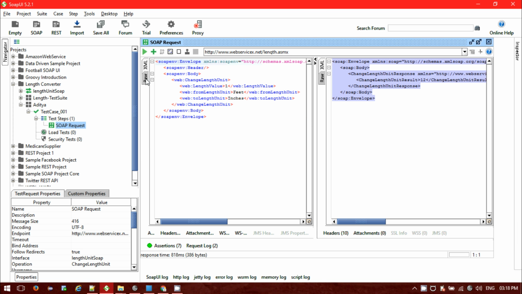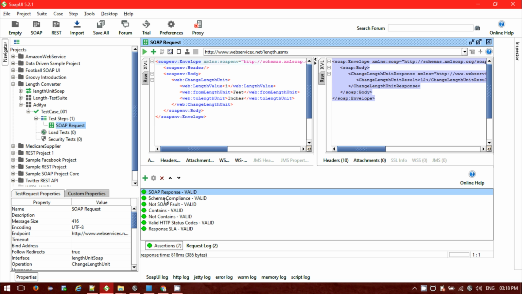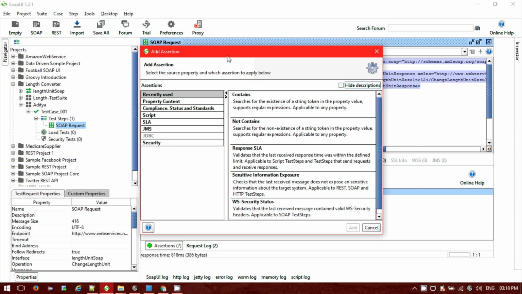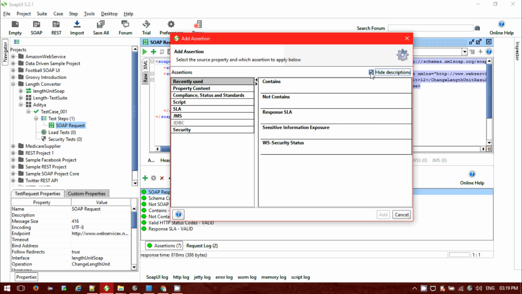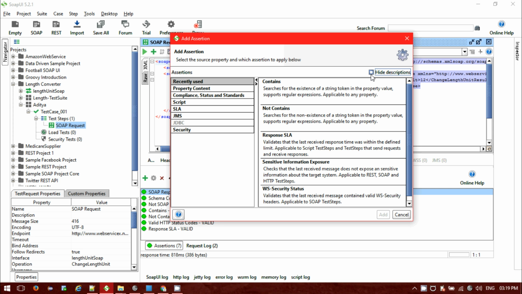Below the request option, we can see the assertion list option. Just click on that. Click on the plus button if you want to add the assertions. And this is the assertion window. If you check the hide discussion, all the discussion will be hidden. Check it for now. Recent use will contain all the assertions that are currently used.